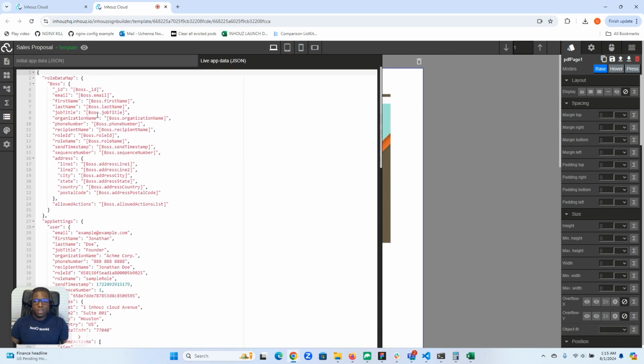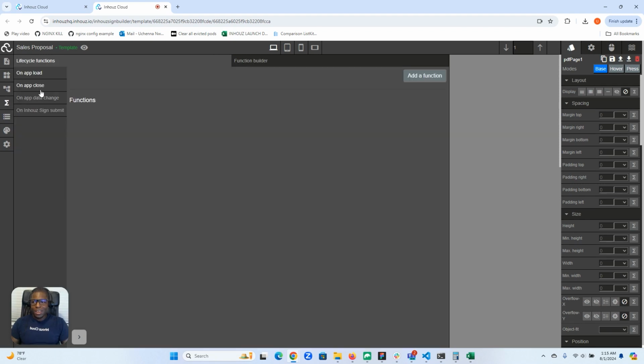It's just like an Inhouse Cloud application. Do all the things that you would do traditionally. For example, if I switch to the functions tab, you can run lifecycle functions: on app load, on app close, on data change, on submit. So you can run functions based on these life cycles. So you can have dynamic documents that behave differently based on whatever data is in the document.